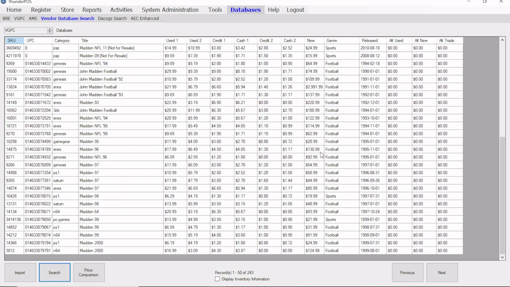That can be a great help for a store just getting off the ground, to avoid having to do a whole lot of typing to add product as it gets traded in. It only works if the item is in VGPC or in another vendor database, but it does save a lot of time. It's a reason why many people choose to go with that subscription. So that's kind of our basic overview of items.